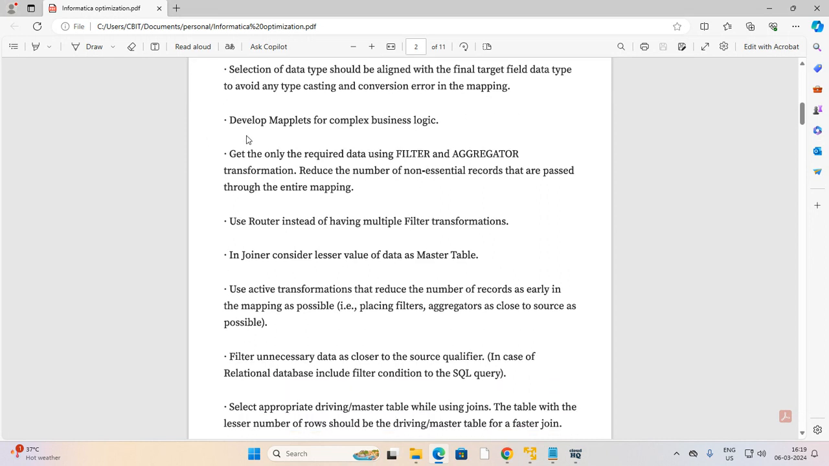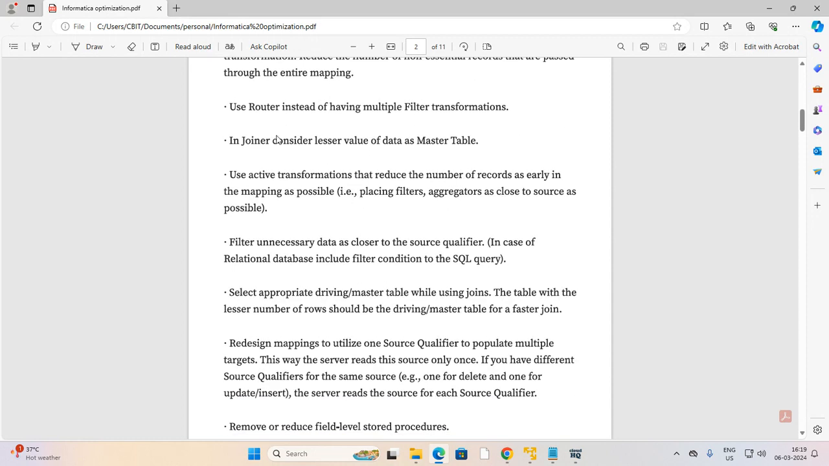Next, develop mapplets for complex business logic. Get only the required data using filter and aggregator transformations. Reduce the number of non-essential records that are passed through the entire mapping. Use a router instead of having multiple filter transformations. So we don't use multiple filters, we go for the router.